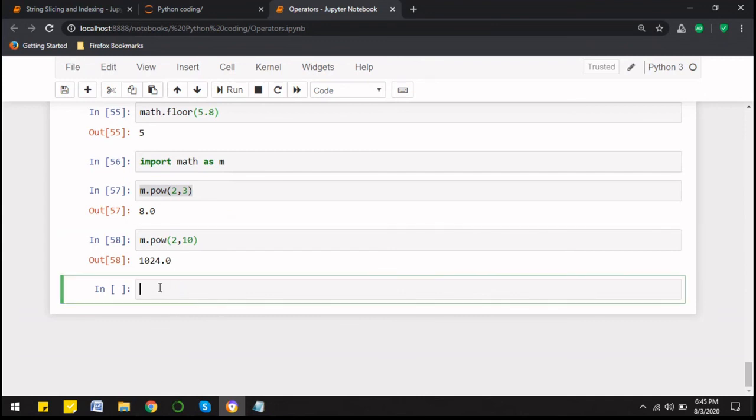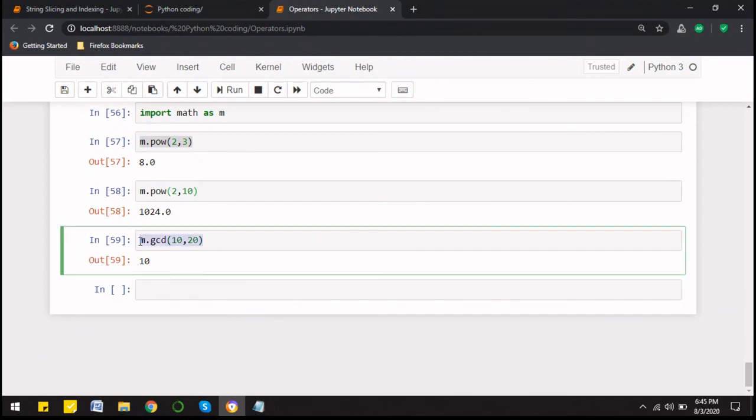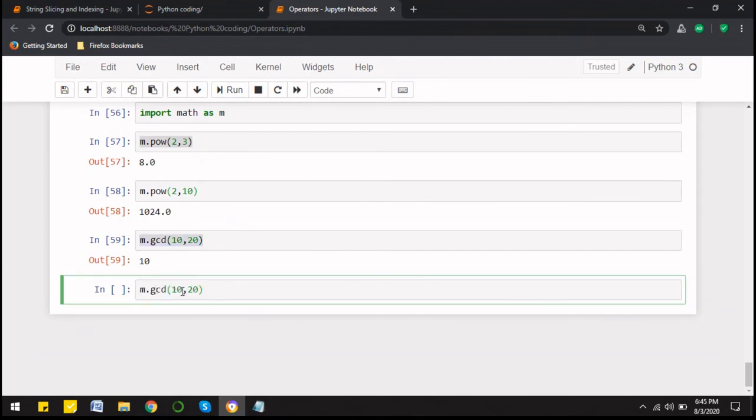Similarly, if I want to access the GCD function, that is greatest common divisor, let's say I want to find it for 10 and 20. It's very clear that the common factor here is 10, so the output will be 10. Let's take another example, 15 and 25. Again it is going to give me the highest common factor, that is 5.